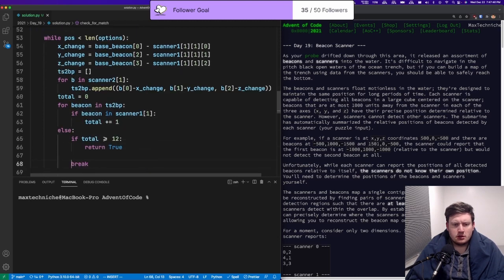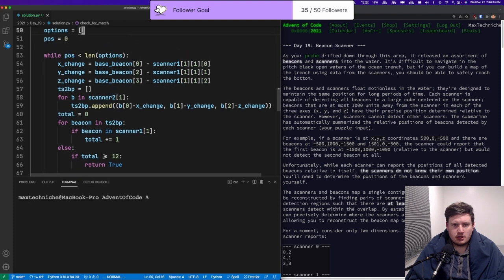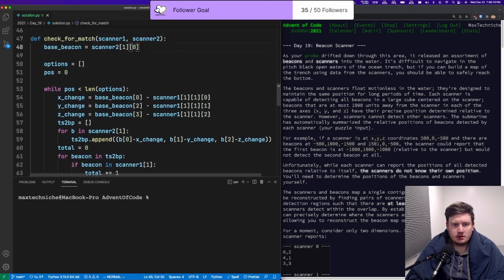Okay, so what do we see now? Okay, so we've got our scanner. Because as soon as I rotate one of the axes, I have to then redo the X, Y, and Z change. Base beacon is also going to be different. Silly me.